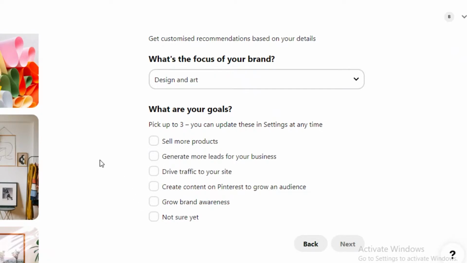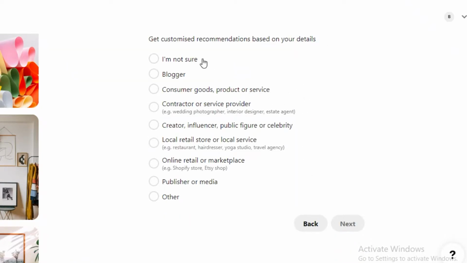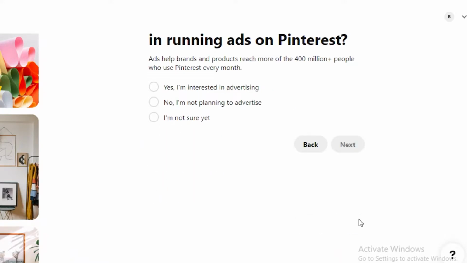So depending on what kind of business you're running and what the overall goal is, you can generate more leads to your business if you're doing affiliate marketing, and you can drive more traffic to your site, and then you can grow brand awareness. But if you're selling your own products, you probably want to sell more product instead of just adding more leads to your website. So you're going to select sell more products if your goal is to make more money. But we're going with the idea that we are an affiliate marketing website, so we're going to continue, and then we're just going to click on next over here.